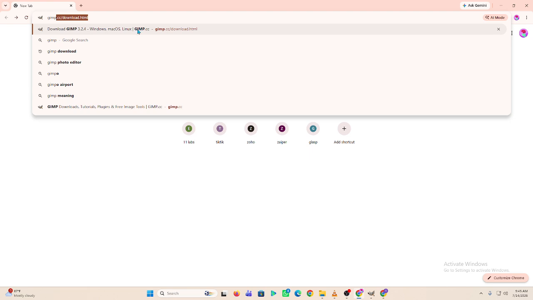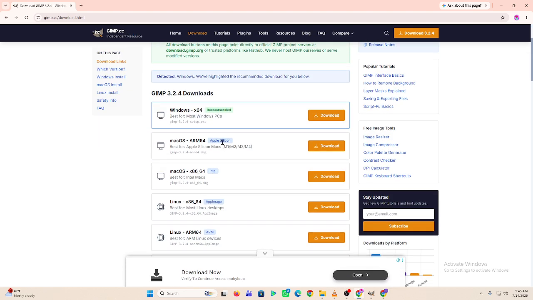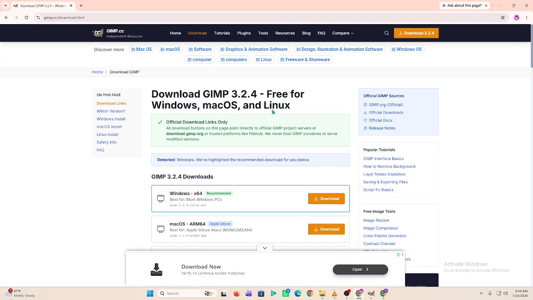After the installation finishes, launch GIMP again and return to the About GIMP window to confirm that the new version has been installed successfully. This quick check ensures the update was completed correctly.